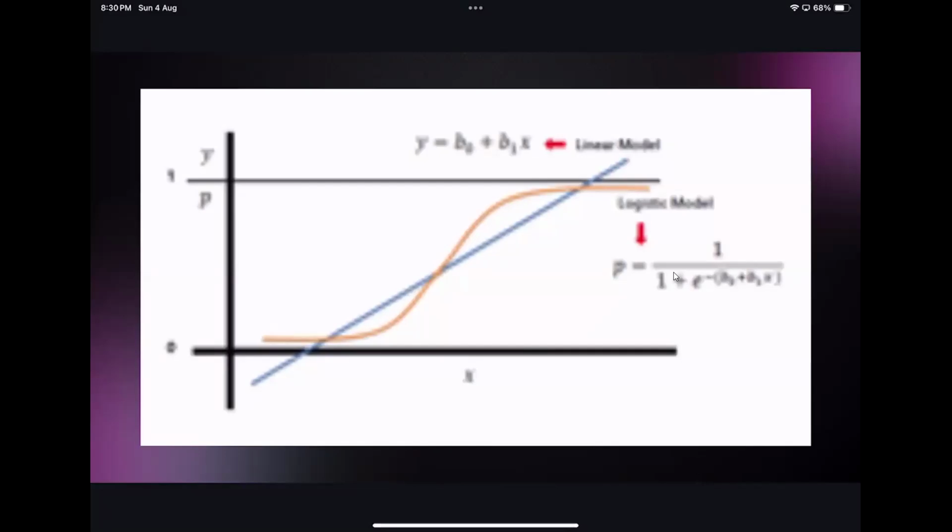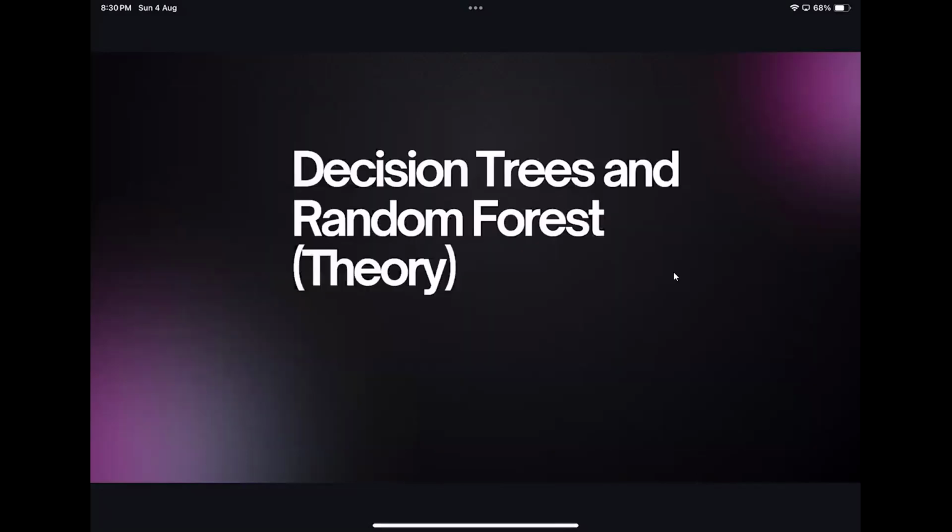Anyway, you can see that we cannot use a linear model for these kinds of problems. We need a logistic model. This will calculate the probability, which is 1 by 1 plus e to the power minus, and we just did the derivation for that, right?